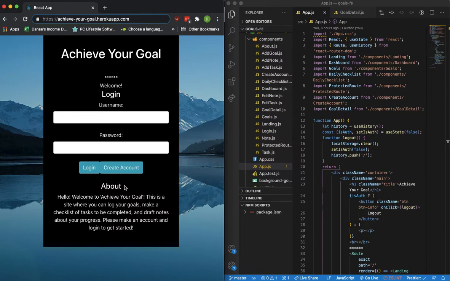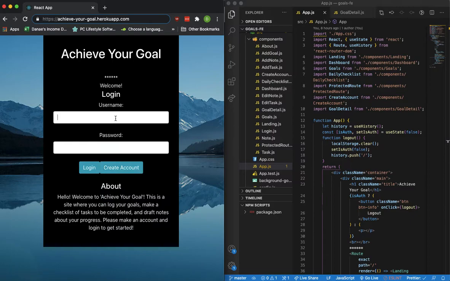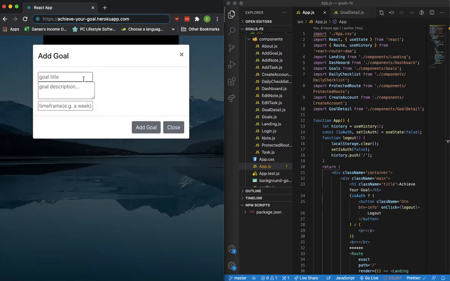This is the home page, and there's a little About section down here. Let's create an account. We're just going to create a test user, and we're going to create that account. As you can see, when you log in, you see this page, and we don't have any goals yet because we haven't created any. So let's create a goal.